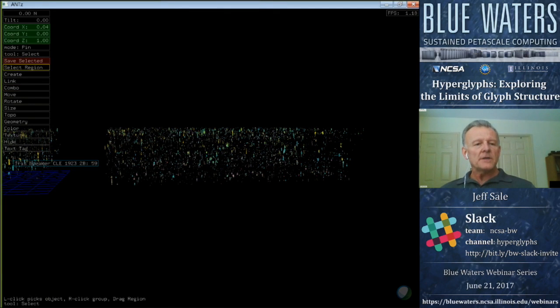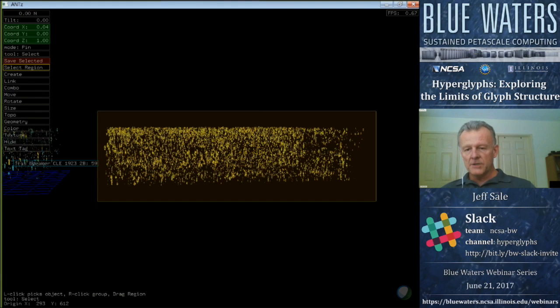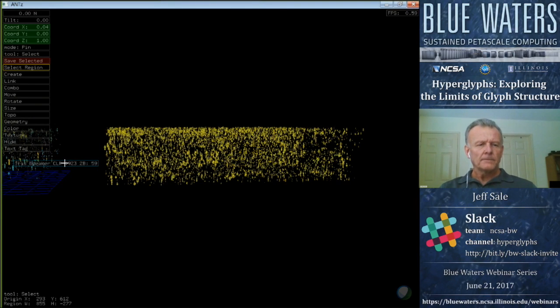Okay, so I'm going to go up and choose Select Region. Oops. Once again, performance is pretty slow. Okay, so I'll click and drag and select all of these geometries. And then I'm going to hide them, and that'll speed up performance a little bit.